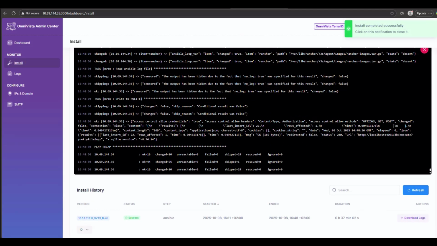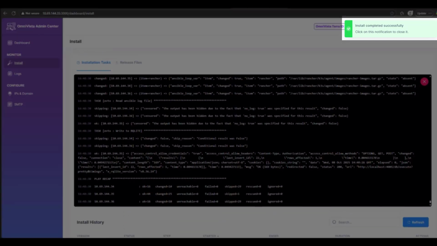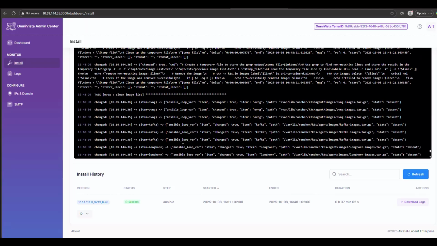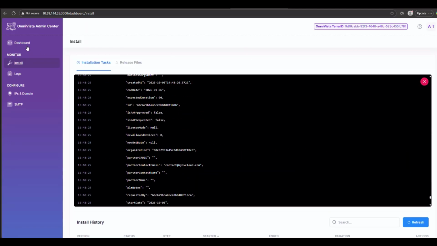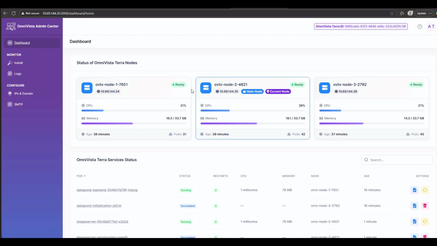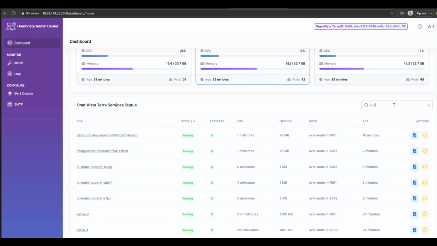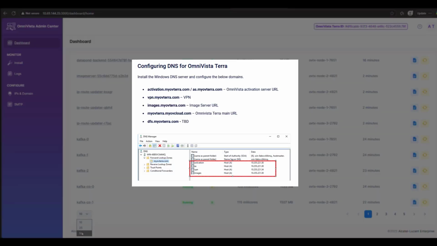Once the installation is complete, about 1 hour, you will receive this notification. And at the bottom of the install page, the status of your installation is now a success. All the installation logs are still available. And under the dashboard page, you will find all the OmniVista Terra services, as well as their status: succeeded, running, or stopped.